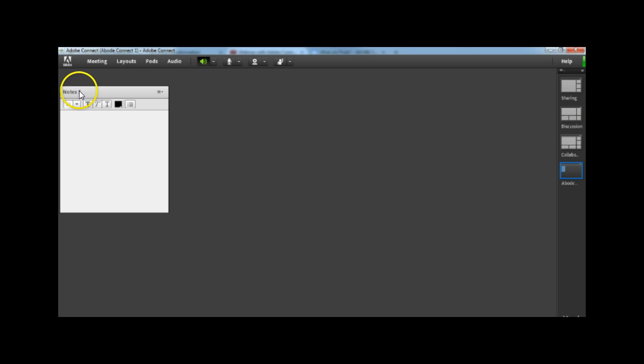I'm going to make it smaller, and instead of notes, I want to change the title. I'm going to call it Welcome Message. I'm going to click on the notes title there and type in Welcome Message. So you have the option of changing the titles of the pods. I'm going to click the box and type in a welcome message.